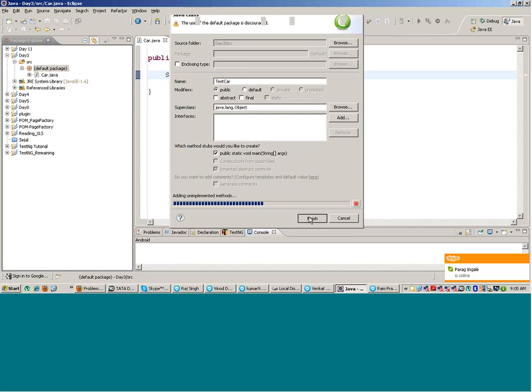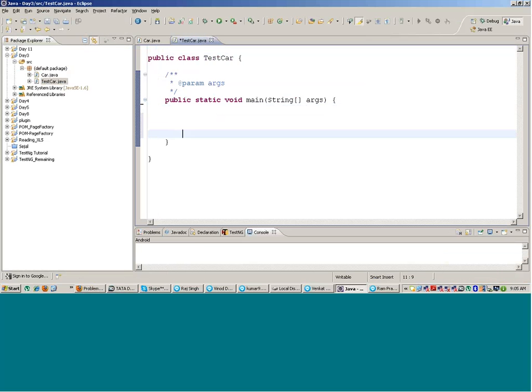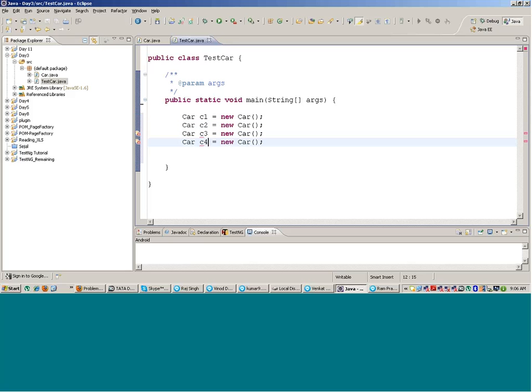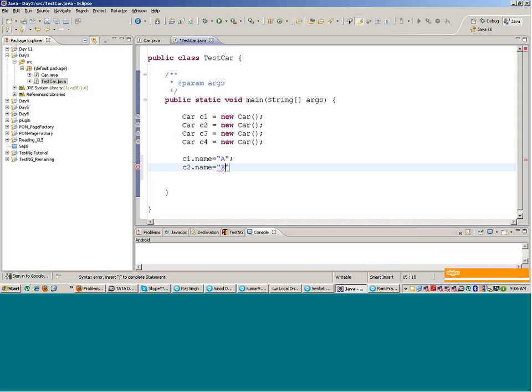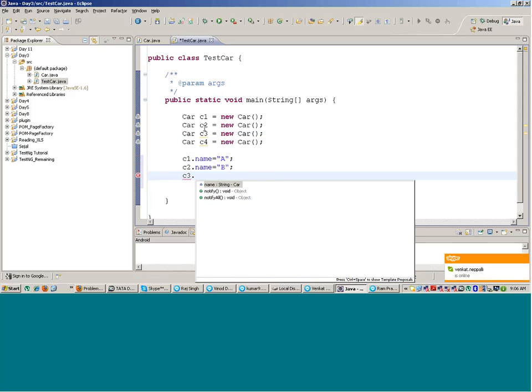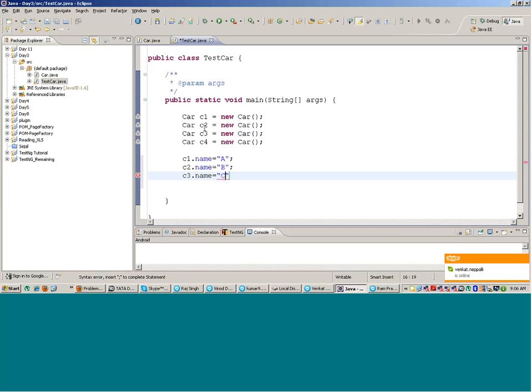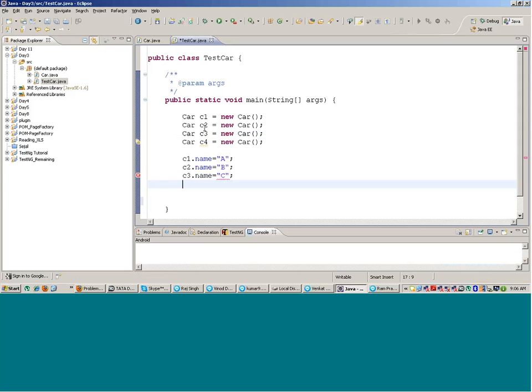Now when I create a new class, suppose I write over here TestCar with the main function. In this class, if I create the objects of the car class, I can write like this: car C1 equals new car. So I can create various objects C1, C2, C3, C4, and I can give their names. I can write C1.name is car A, C2.name is car B, C4.name is car D. And this is exactly what we do in Selenium as well. After creating the Firefox driver, Chrome driver, IE driver objects, we call their methods and properties.